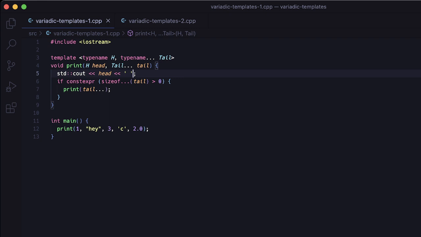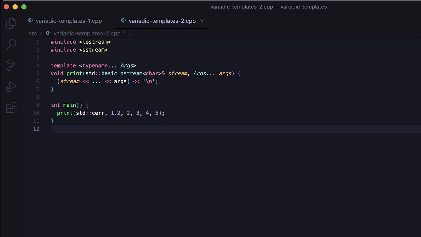Now, there actually is a sort of a more idiomatic way to do this, but it has some drawbacks, and that's using a fold expression. So here, not only do we use a fold expression, but we also allow the user to pass in their own output stream.